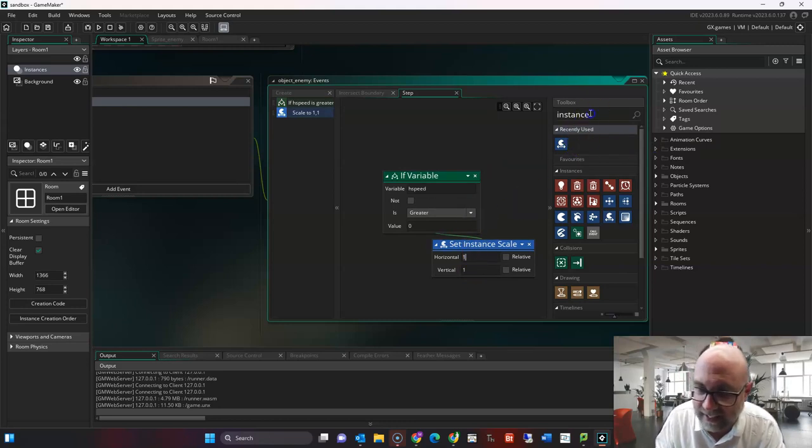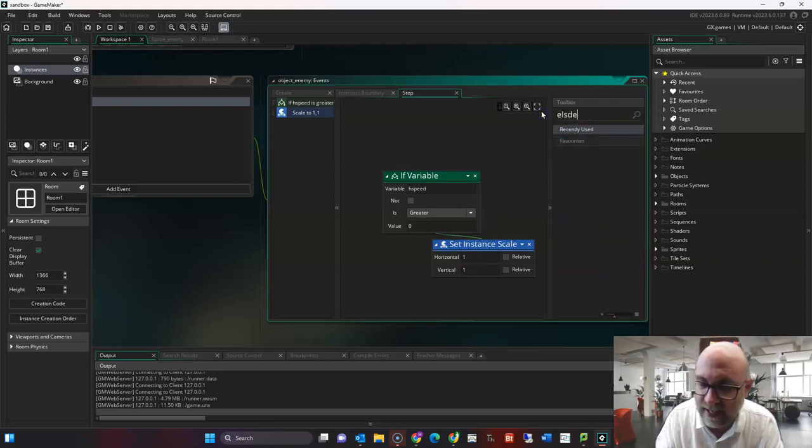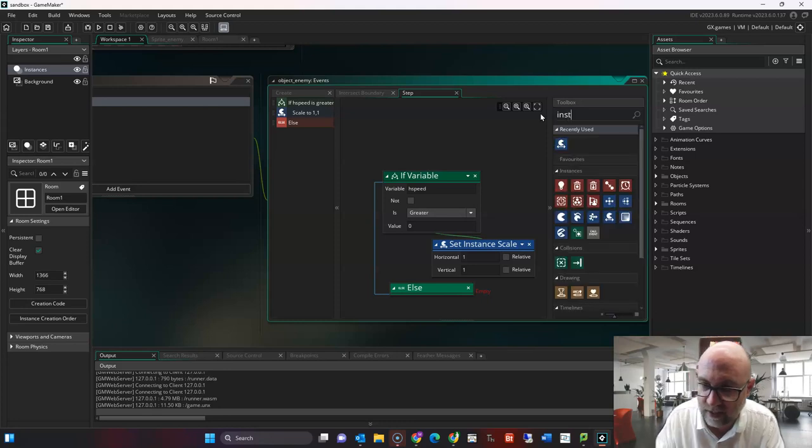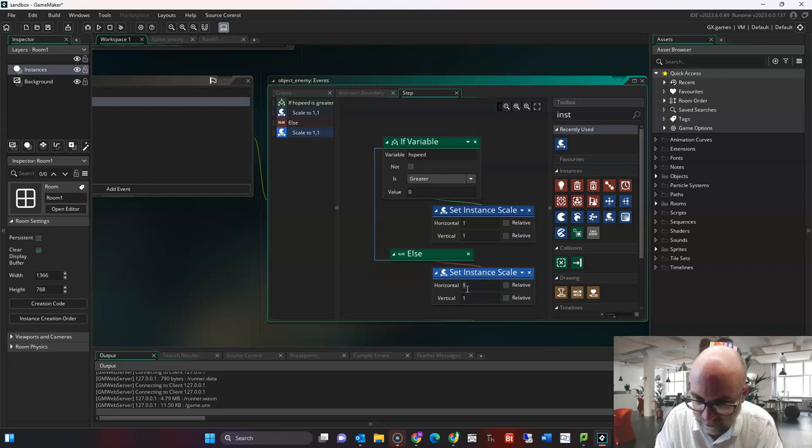Now, then I say else. So that means that if that is not greater than 0, so in other words, if it's 0 or lower, then let's just pop this in here. Else, well, I'm going to set my instance, my scale, there we go, pop it in next to there, and so that's going to be -1.